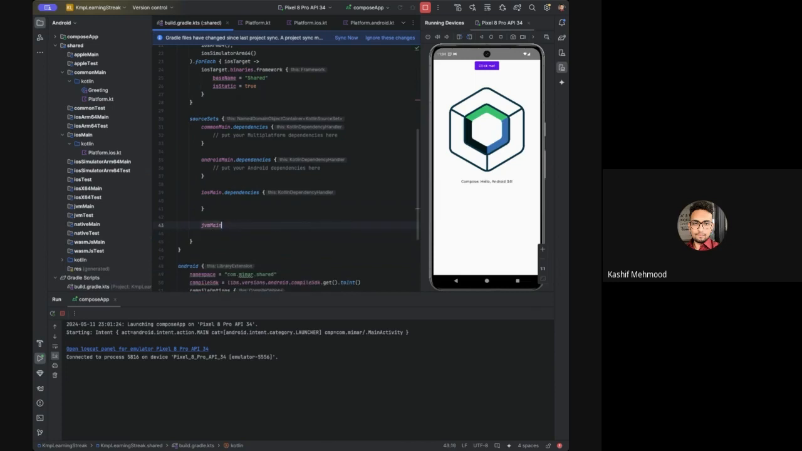We will be moving on to JVM and JS in later sessions, but in this session it was just an anatomy: what source set means, how the Kotlin Multiplatform Gradle file can be read and understood, and things like that. In the later sessions, we will start discussing JVM, JS, and other things as well. Okay, Dan, I will be taking your question.